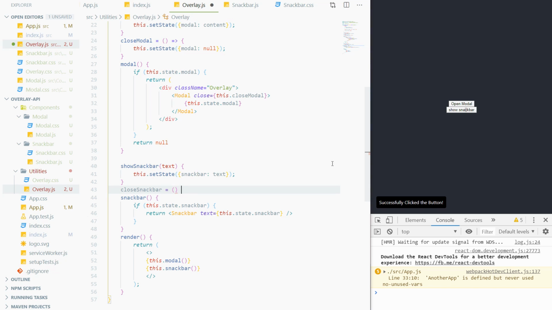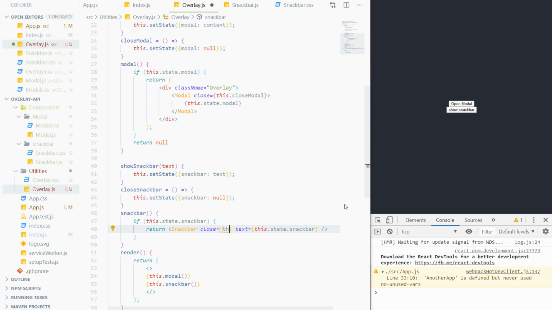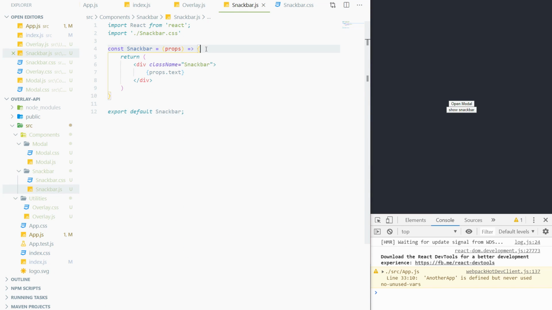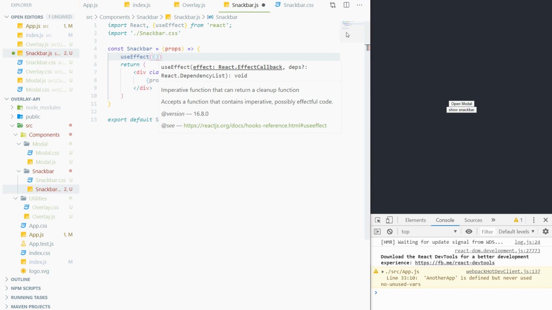We'll make it bound, and we'll do this dot set state snack bar null. And then we're just gonna pass that here. Close equals this dot close snack bar, like that. And if we go in our snack bar, since we're using a functional component, we can use useEffect. So let's grab the useEffect from there, and then call this guy in here.